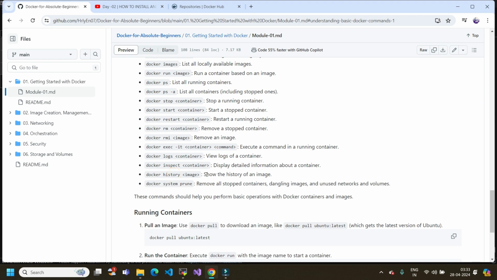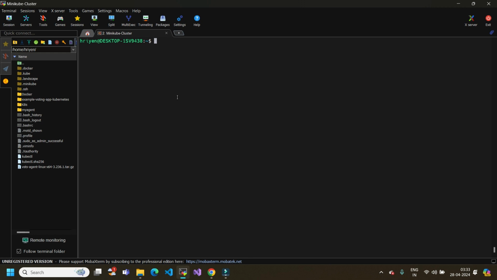Docker history basically shows the history of an image. Whenever you build a Docker image, this will help you to see how it was built, everything. So let me show you one command. Right now I have not built anything in the Docker commands directory. Let me see what I have. Let me go inside.